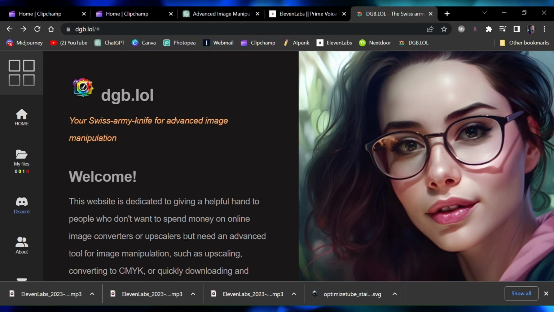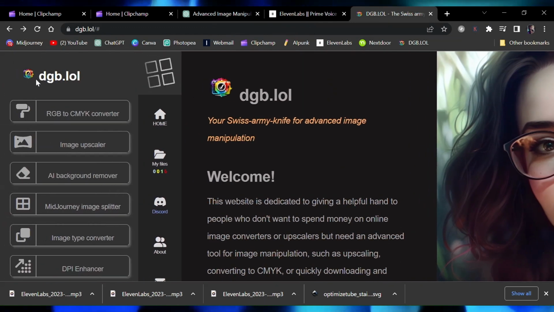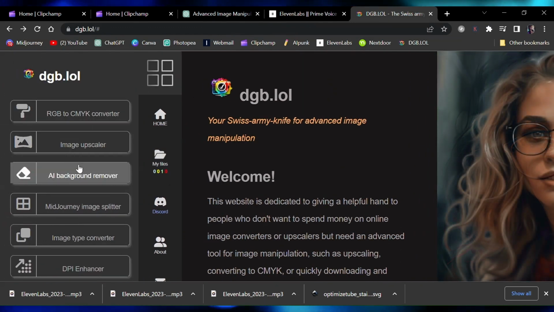And there you have it. I've intentionally left a few tools for you to explore on your own. Trust me, you won't be disappointed.